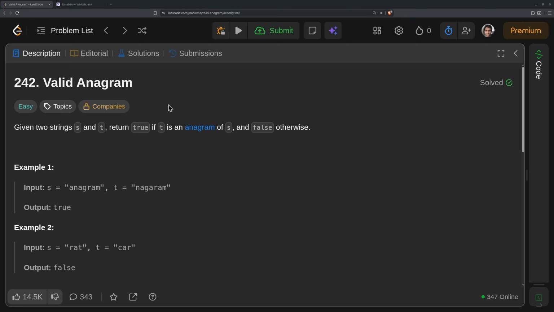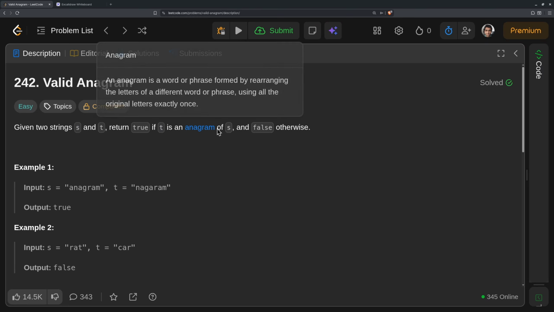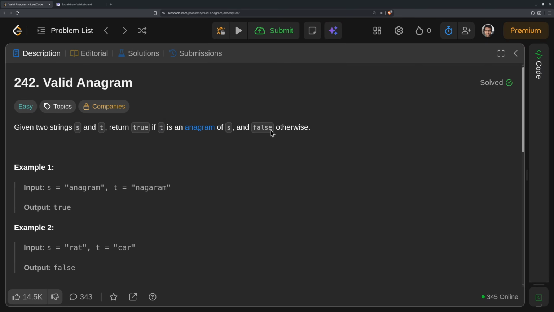Hello and welcome back. In this video, we will solve the LeetCode problem of valid anagram. Okay, what exactly is the problem statement here? Given two strings s and t, return true if t is an anagram of s and false otherwise.